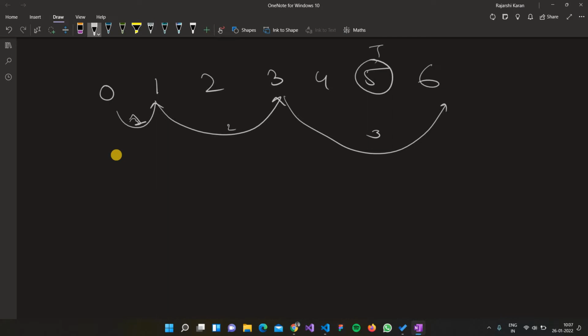Now suppose my target is 5. So my pose is now at 6, right? Now what is my difference? My difference is pose minus target, which is 6 minus 5, equal to 1. And what is 1? 1 is an odd number.